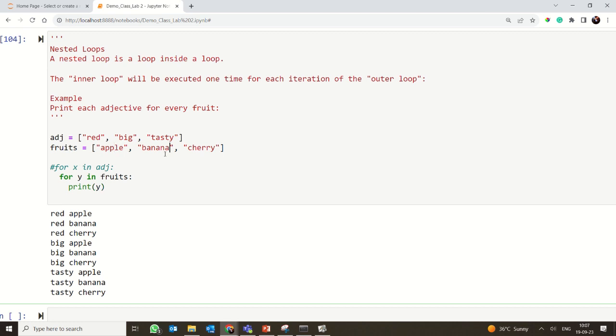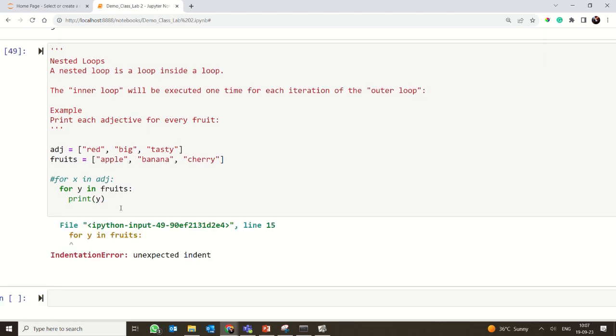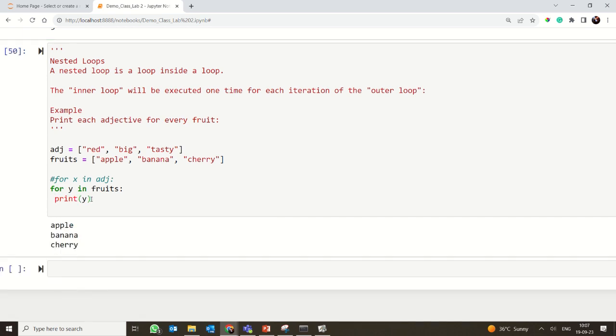So what will be the output for this? You will simply print this one, because that is already commented. So it is telling you that your indentation is not correct. That's why it is throwing that error, right? So see, if my print is here, it is fine now. So now if I am printing it, it will simply print apple, banana, cherry.